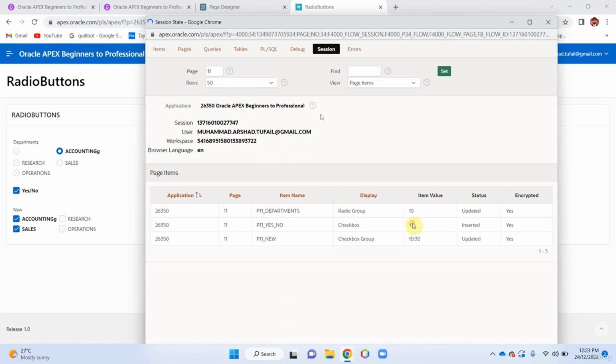Here you can see now we have checkbox value y, and for checkbox group we have two values separated by a colon, 10 and 30. Basically these 10 and 30 are the department IDs of the selected departments. So this is basically the default behavior of checkbox group and radio button group.